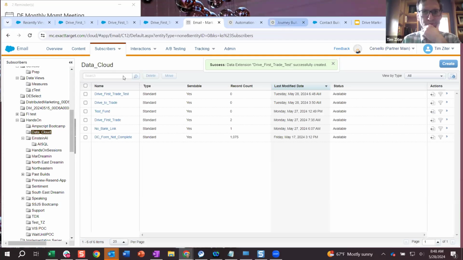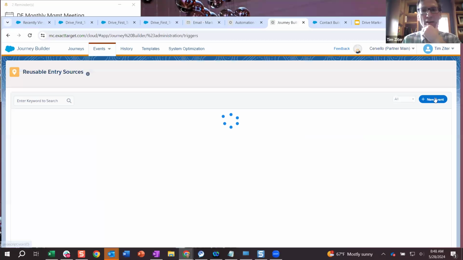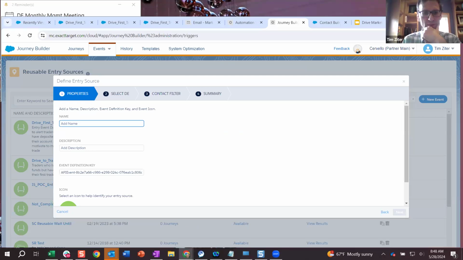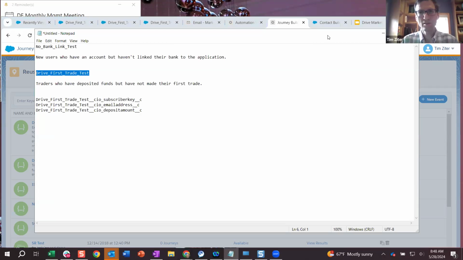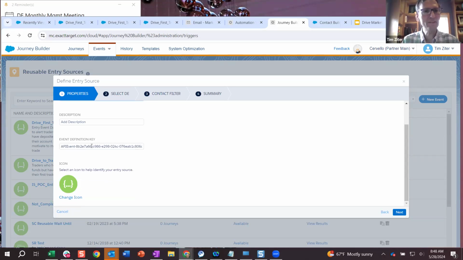Let's go into Journey Builder. Under entry sources, you're going to want to create a new entry source. So we're going to use an API event here. The name, we're going to again copy the same name so we get this correct. We'll add description another time. There's the API event key.